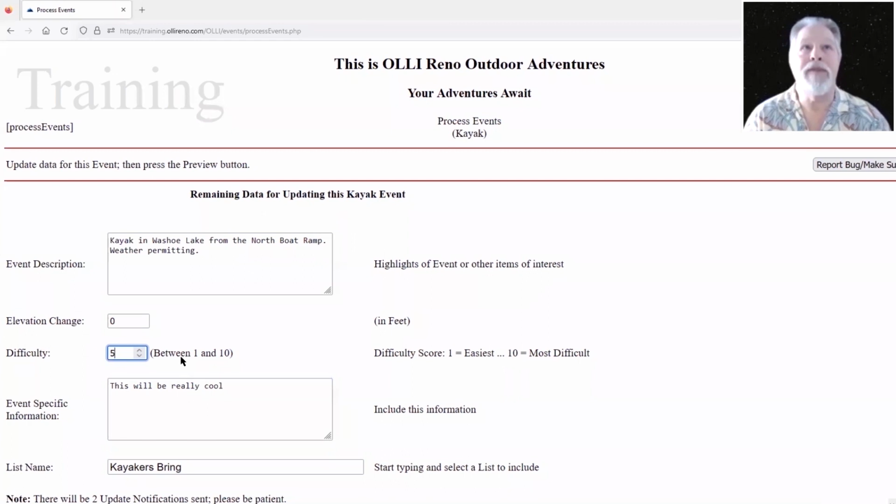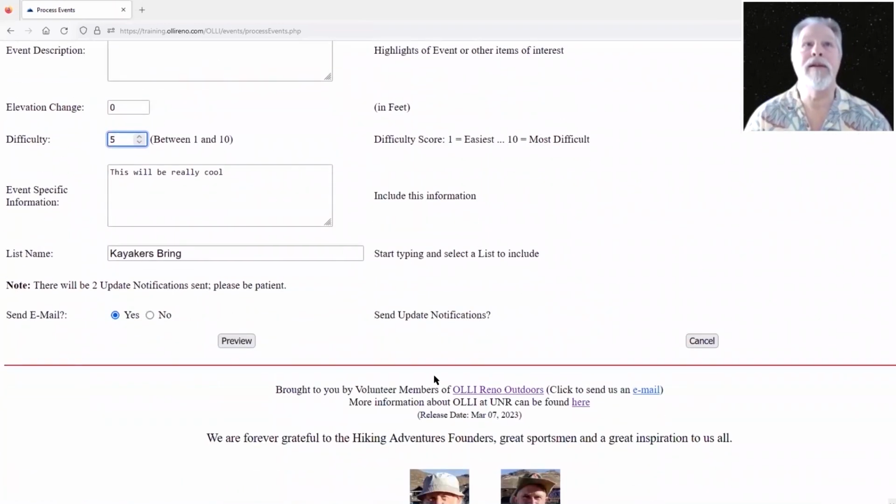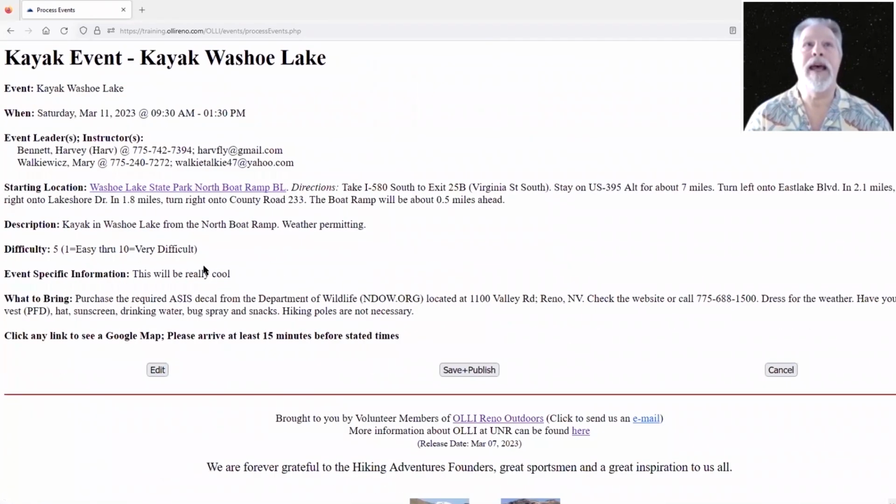Harv's going to make this a lot more difficult than it usually is for some reason. And we notice here there's going to be 2 notifications sent. Yes, I want to send them. Same thing. Shows me what it should look like out on WordPress. If I'm happy with it, I save and I publish.